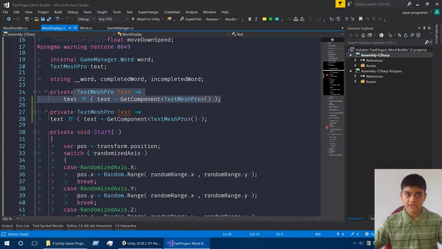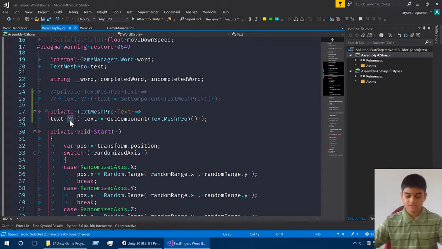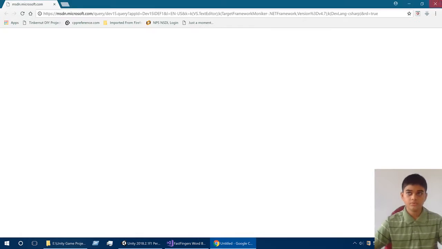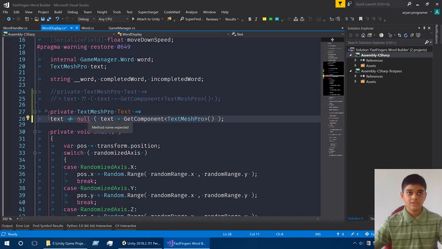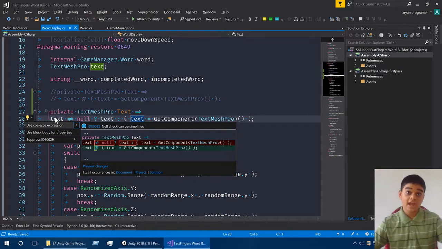I'm just gonna comment this out. Okay, Control C, and it's basically the same as not equal to null. Oops. Question mark, text column. This is roughly what it evaluates to. Roughly. Well, actually, that's exactly what it evaluates to. Okay.